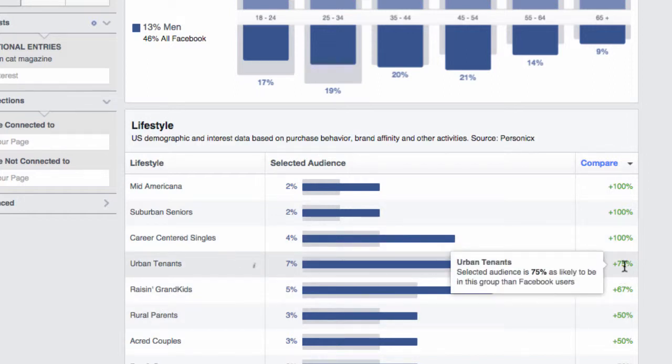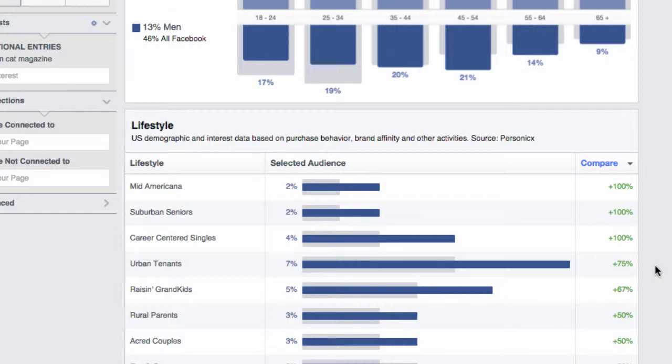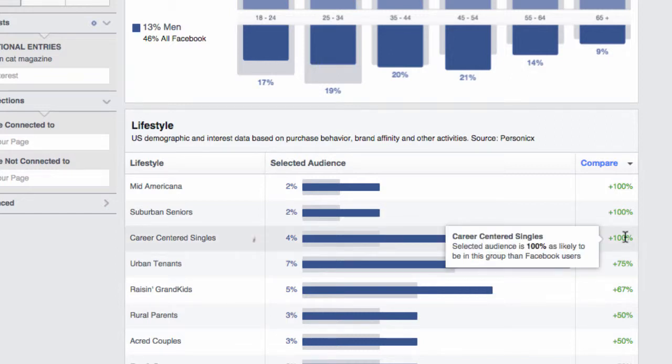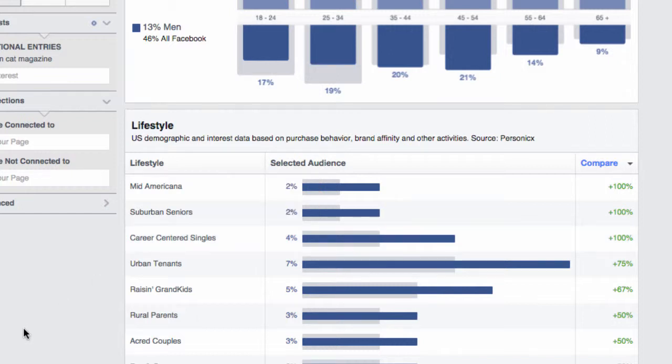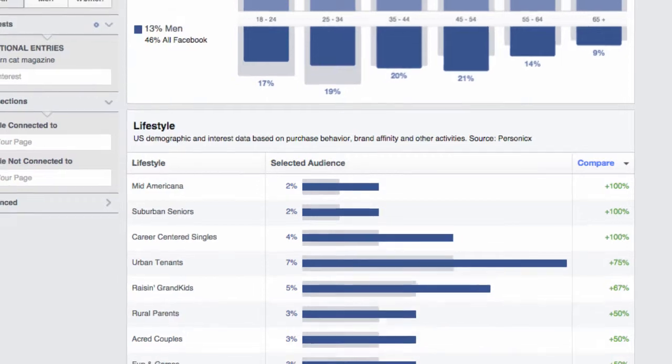And if you look at this number, 75% of our audience is likely to be in this group. And 100% of our audience is likely to be in career-centered singles, who are affluent single professionals. They are well-educated, dedicated to their careers, and long-term homeowners in their communities. So this tells us a lot about the behaviors and lifestyles of our niche.